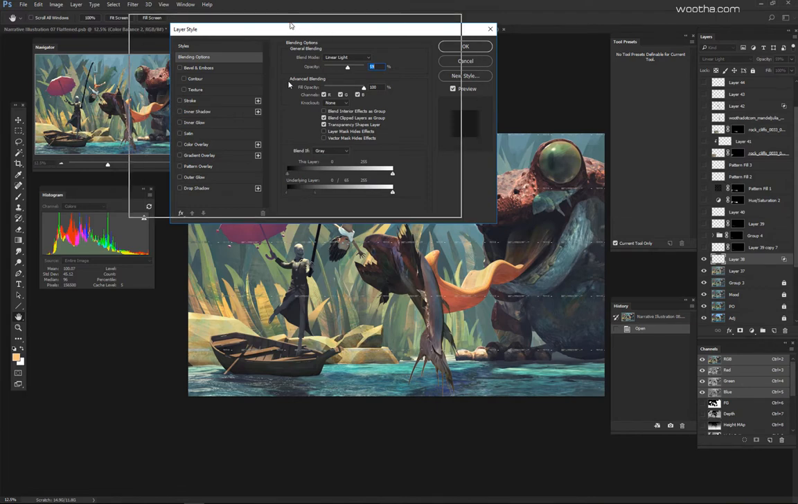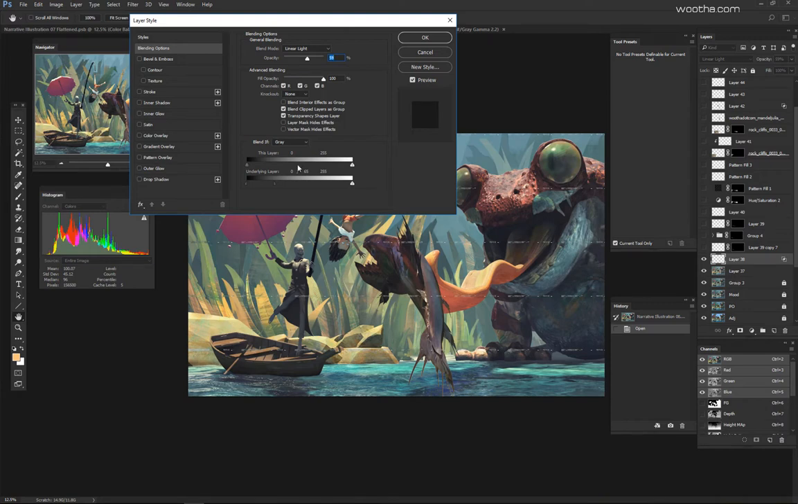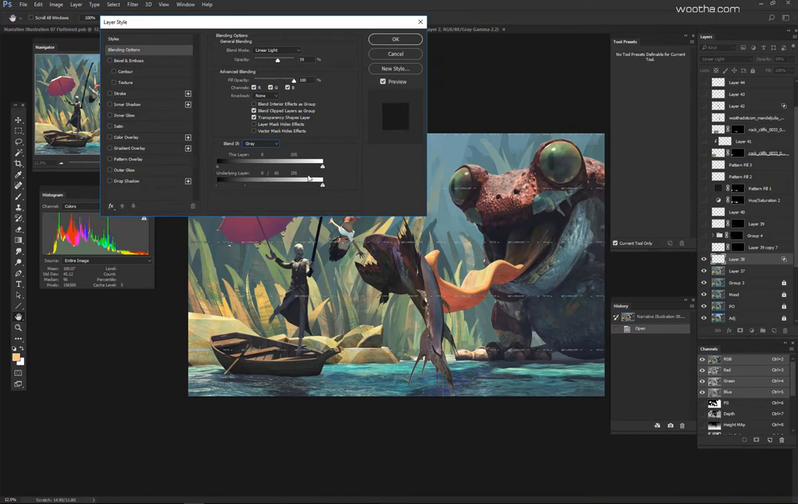What the blend if does is it allows you to create dynamic masking based on the values either of the underlying layers or the current layer. You can choose between the overall value of the information, or you can select between red, green, blue, and so on. It's like a dynamic mask. So basically, if I want to only modify, let's say, the values of this fish without having to select everything, because I don't have a proper mask and I want to make something very clean, I can use this feature to isolate some of the values I want to modify. And then I can paint in that layer knowing that only this part of the image is going to be modified.